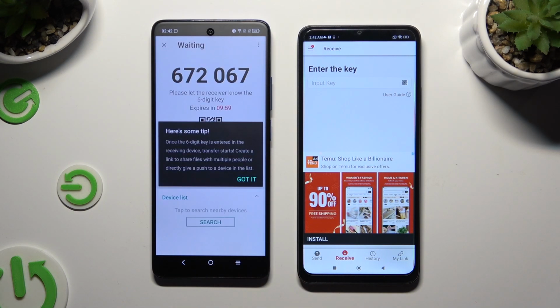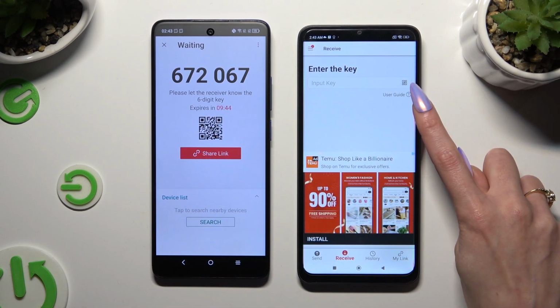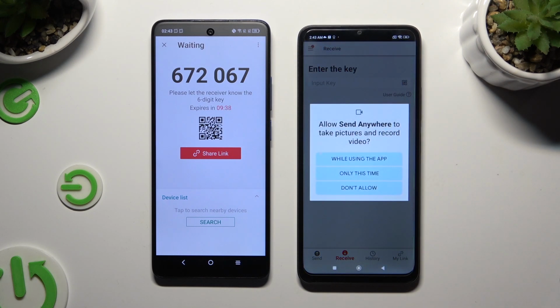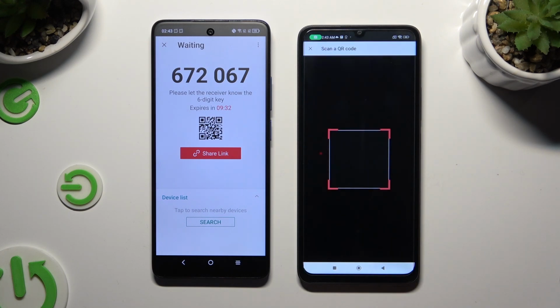Then click on Got It in Here's Some Tip pop-up and pick one of those connection ways. If you want to connect by scanning this QR code, use this scanning icon above User Guide on an Android. Then allow camera access in the pop-up and point your device's camera at the code.